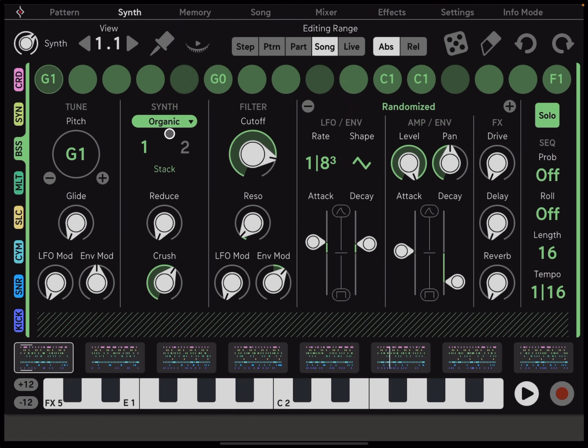The organic synth is good for more realistic bass sounds. That uses an exciter and a self-resonating bandpass filter with 2 operators plus a sine fold algorithm. Mode 1 can get more distorted, Mode 2 is good for a fuller sound, and we can reduce sample rate and bit rate.